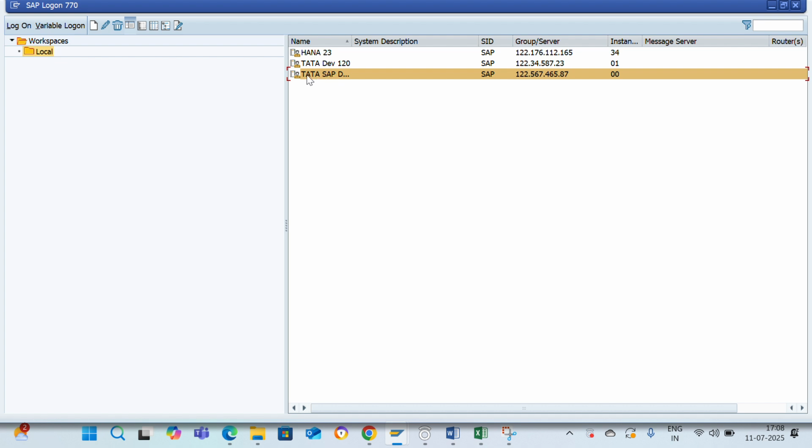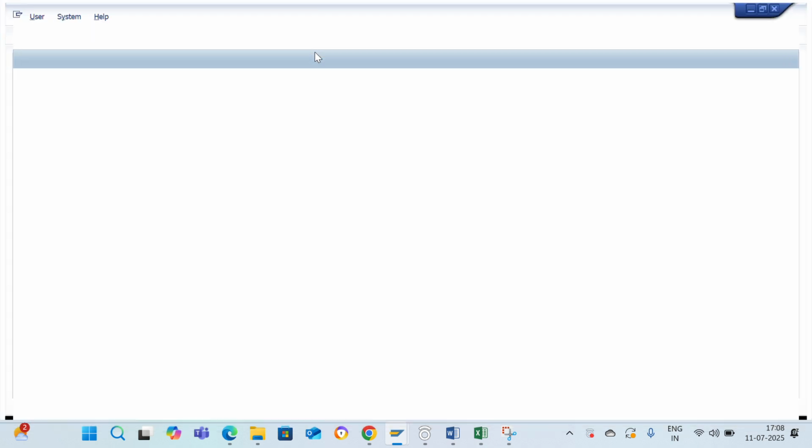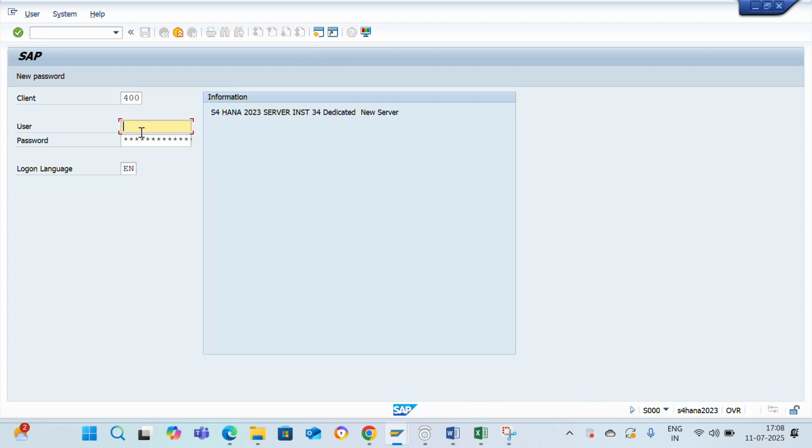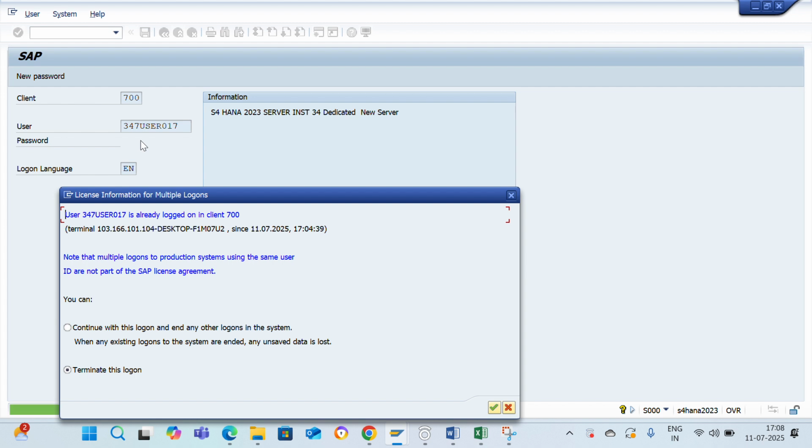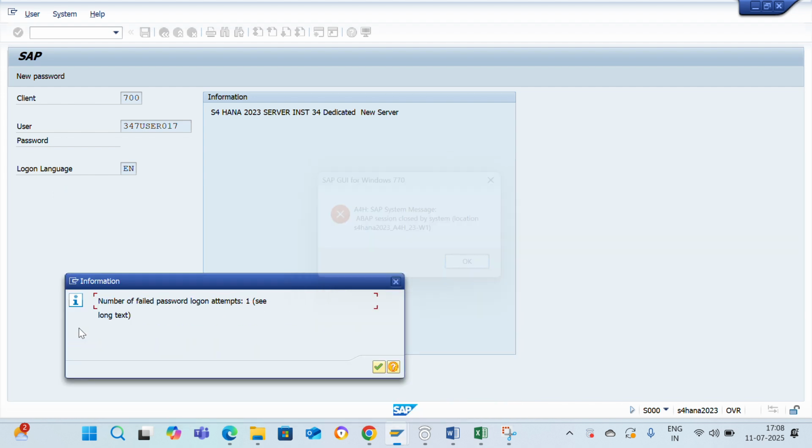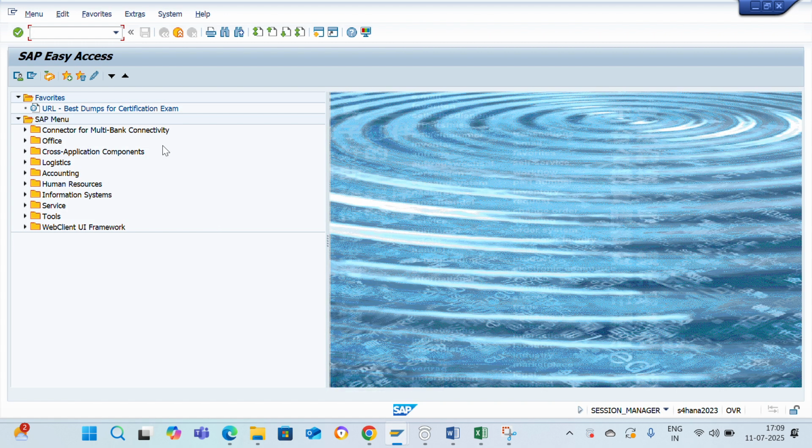To open any instance in SAP, any server in SAP, you have to just double click. Let me just double click, and then you will have to provide your user ID and your password. I am providing my user ID and my password and logging in. Just clicking on enter. Now you are into the SAP login. So this is how you have to create the connections and you have to log in.